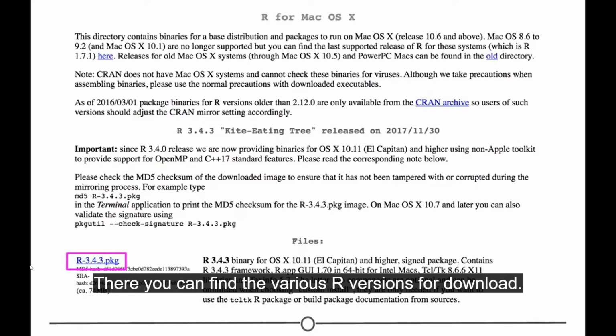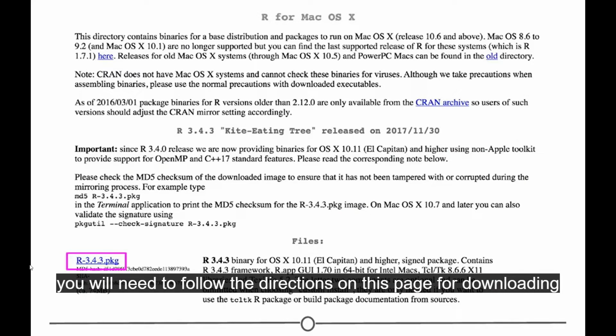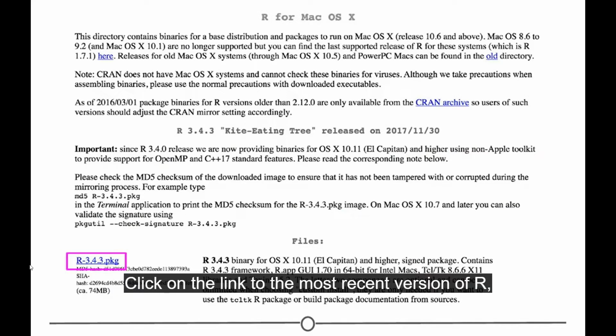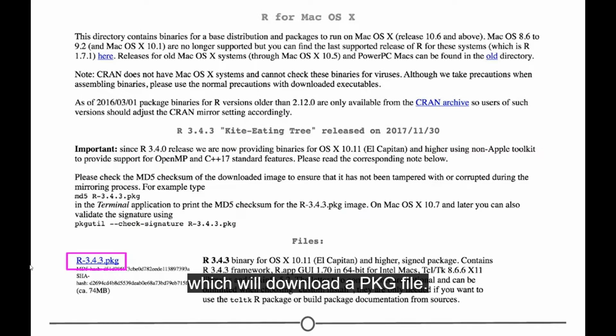There you can find the various R versions for download. Note, if your Mac is older than OS X 10.6, Snow Leopard, you will need to follow the directions on this page for downloading older versions of R that are compatible with those operating systems. Click on the link to the most recent version of R, which will download a PKG file.